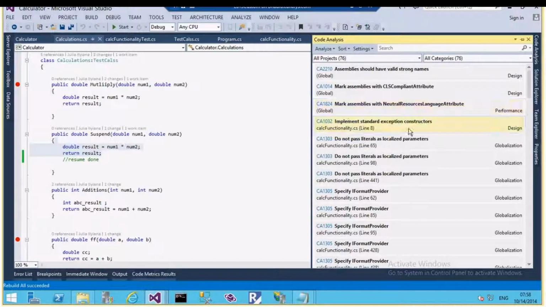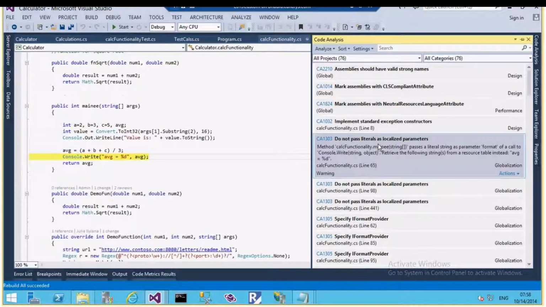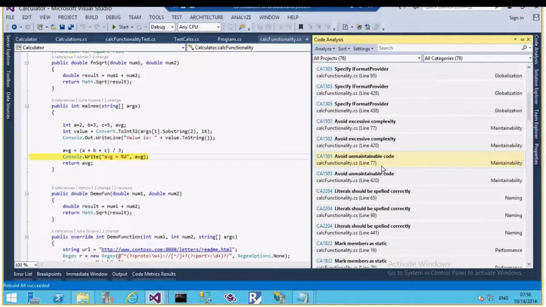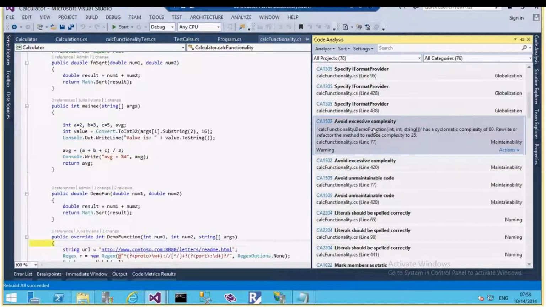Starting with, and you can see it's getting for the cal function.cs file. What it says is, do not pass literals as a localized parameter, as it gives information also. Okay, and if I scroll down and go here, avoid excessive complexity. It highlights the code here. You can see that it's highlighting. What it says is, this function has a cyclomatic complexity of 80. Rewrite or refactor the method to reduce the complexity to 25. So it even gives me suggestions, right?